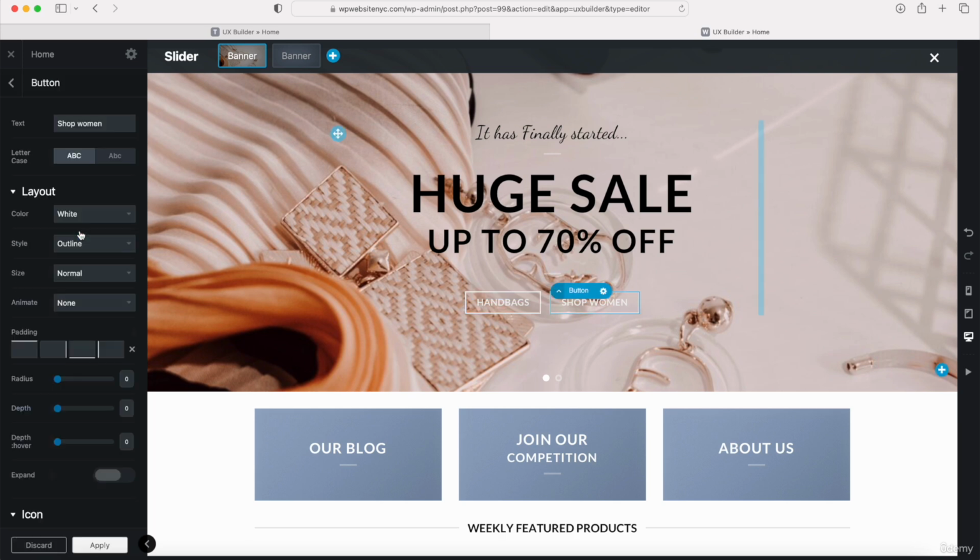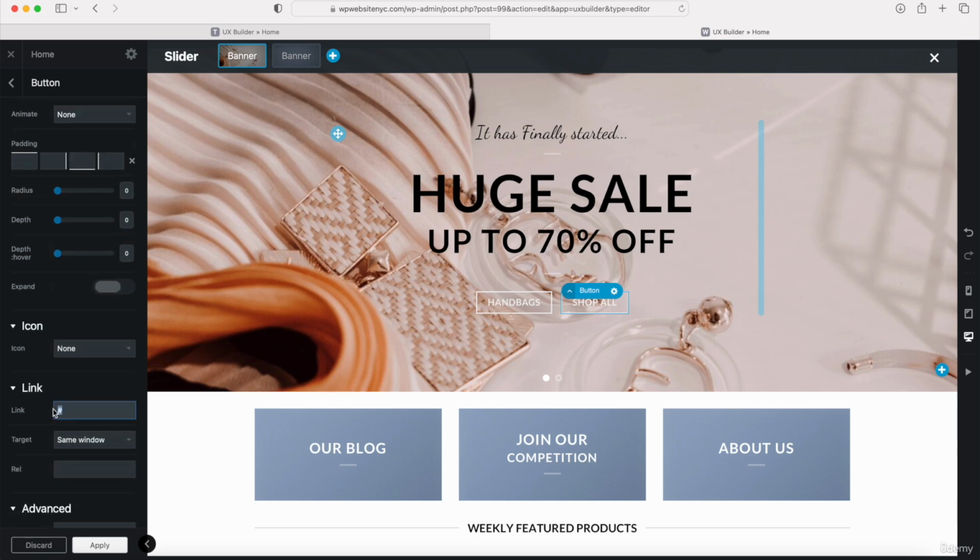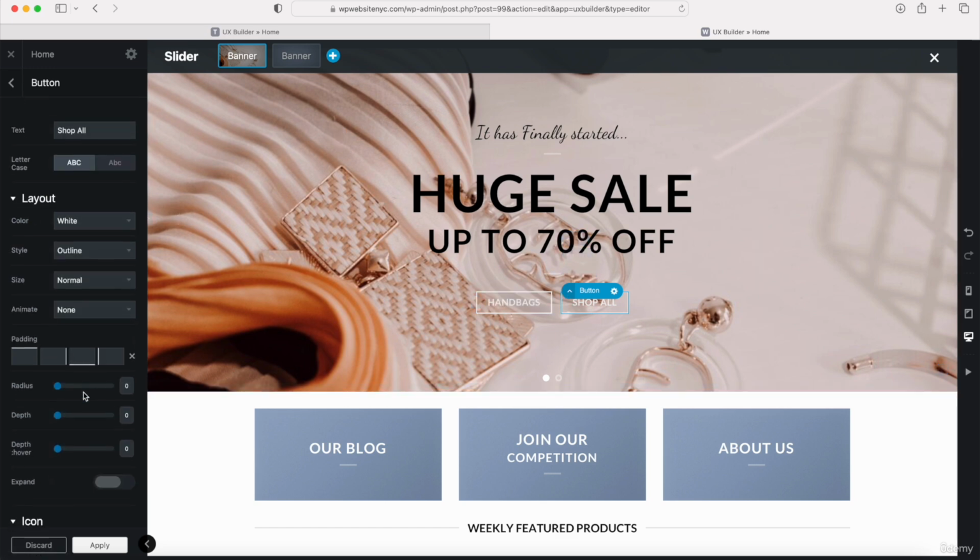And then for my other button, I can just do something like shop all. And I won't link this one, but just in case, if you have a placeholder like this asterisk or this pound sign, then it's going to be an active link that just doesn't go anywhere. So just keep that in mind.